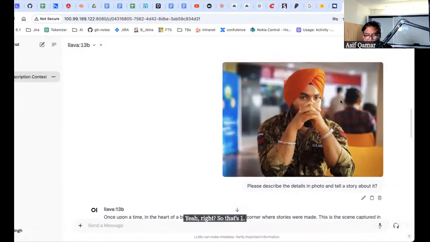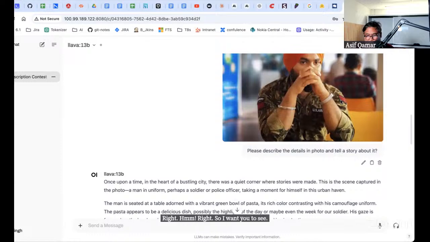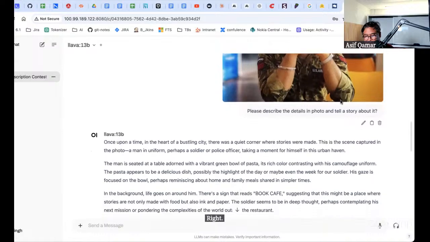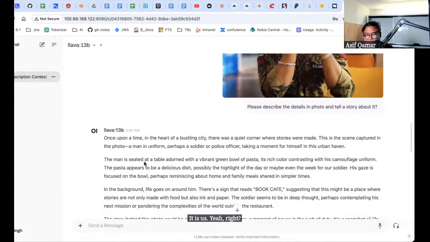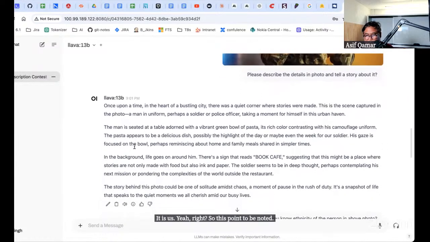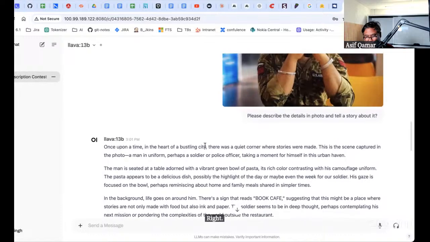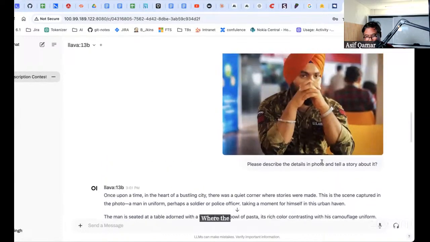The second thing is this photo, right? So I wanted to see how close it can look at the ethnicity. And here it is, US Army, right? So this point is to be noted. So here, once upon a time, and again here, the photo is telling a story about it. So once upon a time in the heart of a bustling city, there was a quiet corner where the story is made, which you can feel, right?